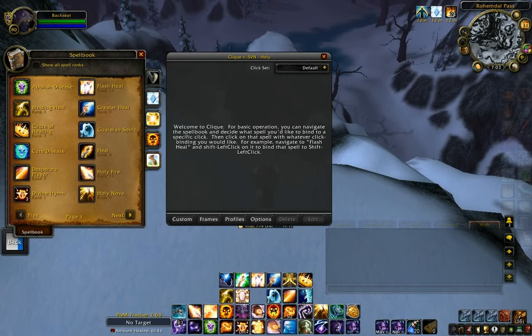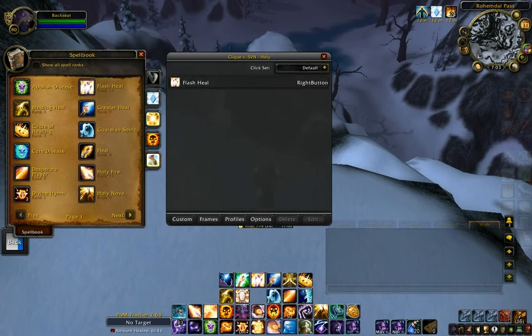So let's go over here to our spellbook, highlight Flash Heal, and right click it. Now you see Flash Heal is assigned to my right button, so I can highlight myself, right click, and I cast a Flash Heal.